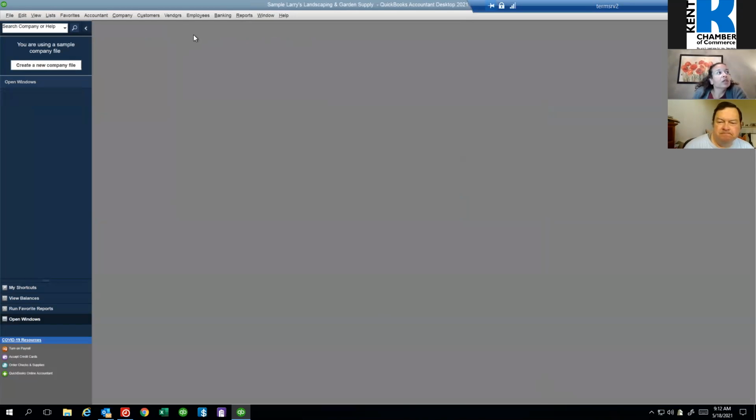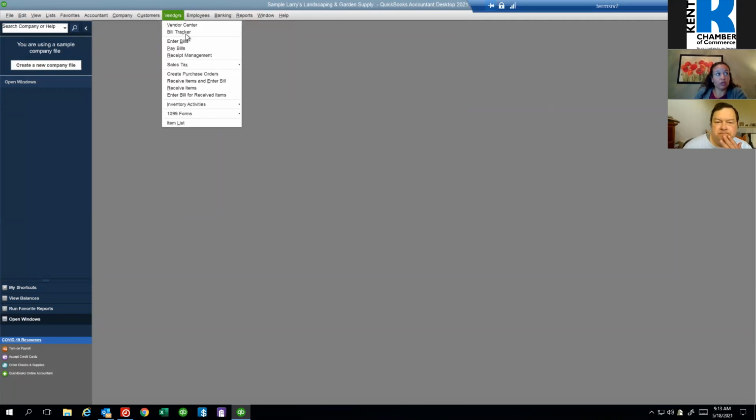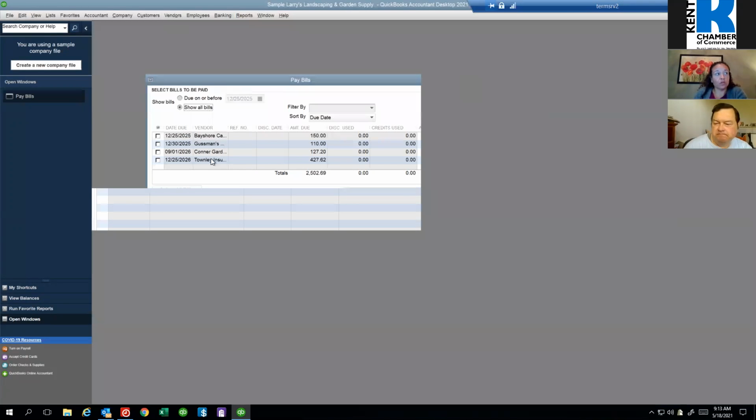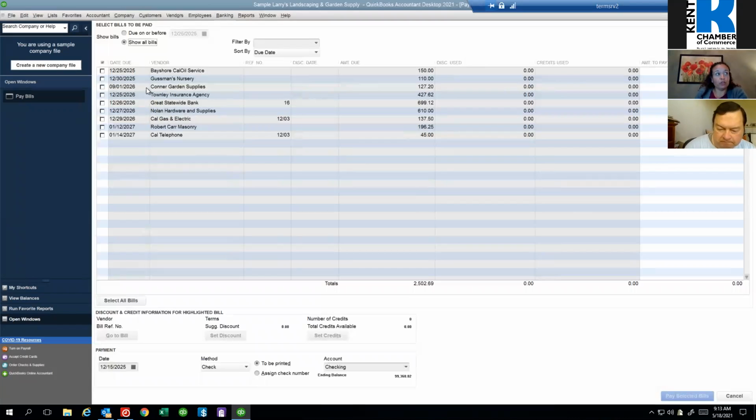Okay, so when we have bills set up under vendors, again, like receiving the deposits, we want to be sure that we're not just going to banking and writing checks to pay for those. We want to come to vendors and pay bills. So when we come to vendors and pay bills, we'll see that utility bill here and we can pay that. Okay.